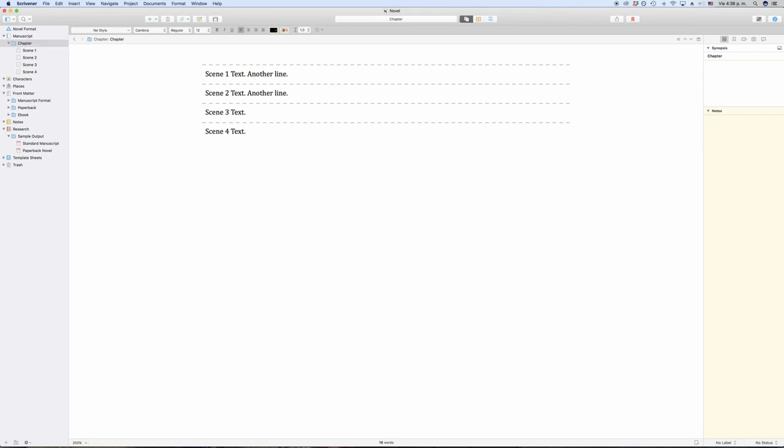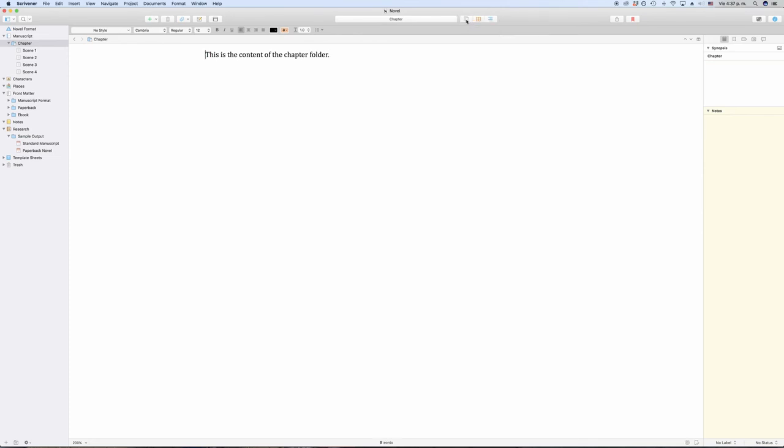In either case, if you click on the document view button, you can switch between showing the content of the parent and showing the content of the children. Usually, if you click on a folder, Scrivener will show you the children, whereas when you click on a parent document, it will show you the parent document.